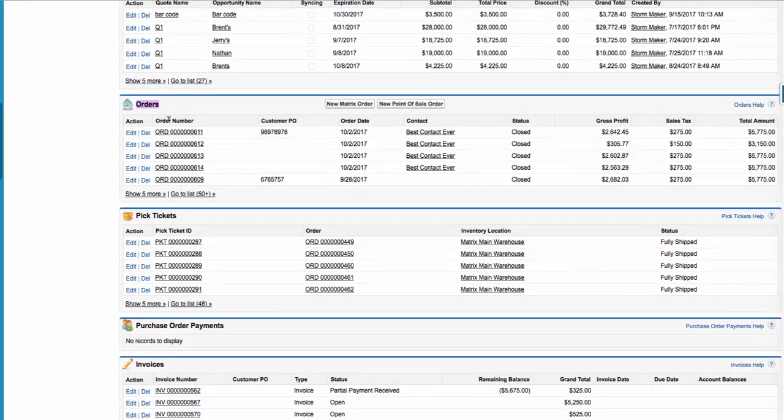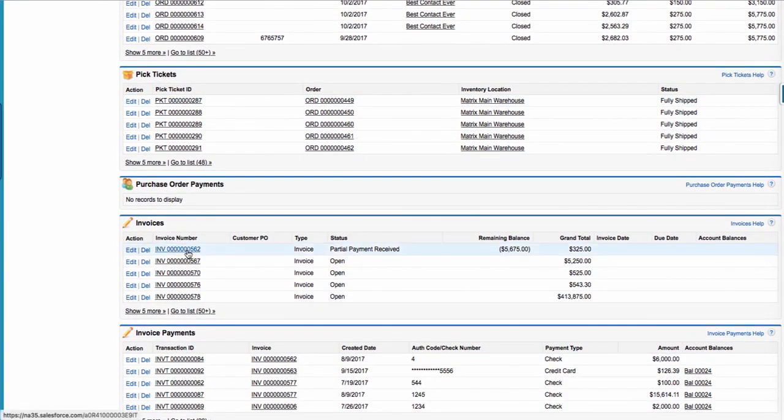Once an order is ready for fulfillment, we generate pick tickets. We can also generate purchase orders for those orders that are ready for fulfillment. Once a pick process or order is completed, we also generate the invoice. At the invoice, we can take payments from the clients.